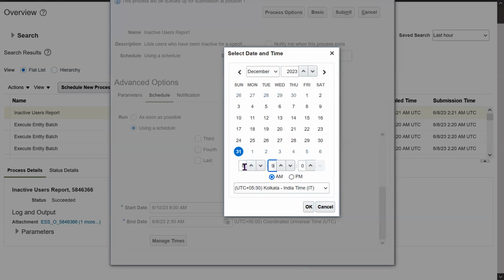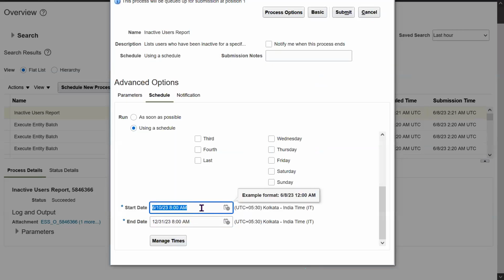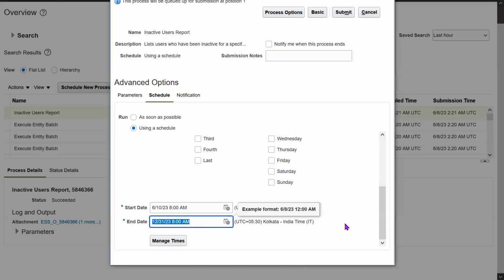That means this program will be automatically called every month, first week on Monday. At what time? At 8 o'clock. And this program will automatically run till what date? Till the end of this year.